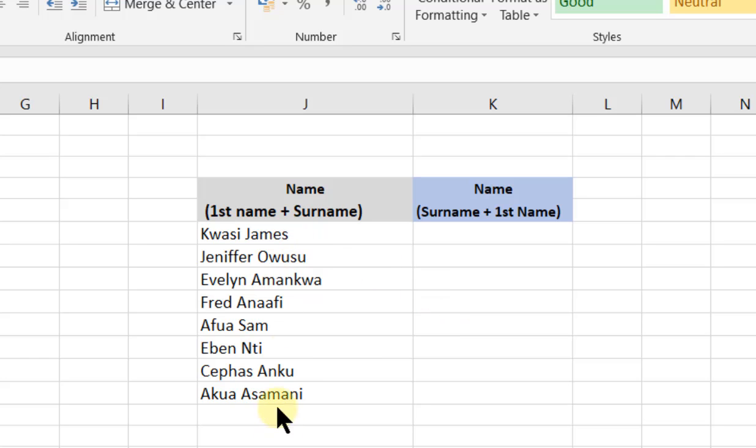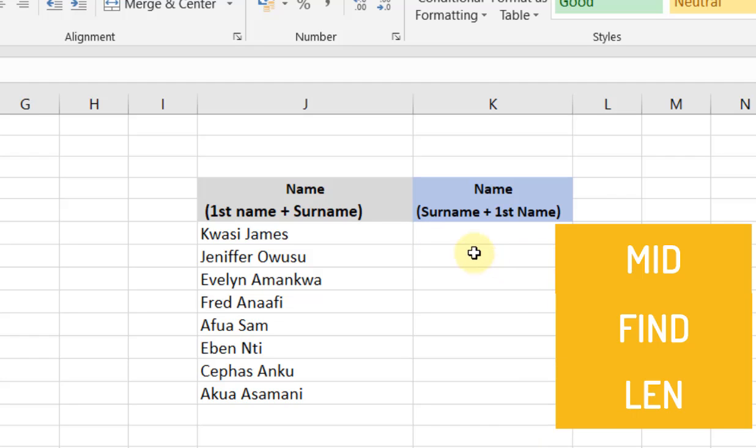So we have these names here where we have first name, surname, first name, surname. Now your supervisor says that no, I want the surname first. How will you do this? This is how we will go about it. First we will use the functions MID, FIND, and LEN to solve this.